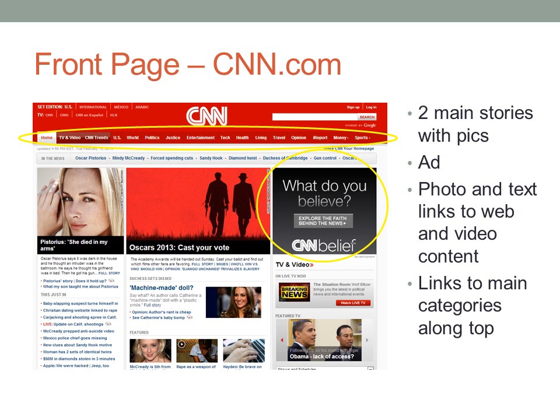On CNN's front page, you'll see two main stories, both with photos. You'll also see an ad right next to those stories, and there are photo and text links to web content and video content throughout the page. You'll also see up along the top, circled in yellow, links to the main categories of the site.